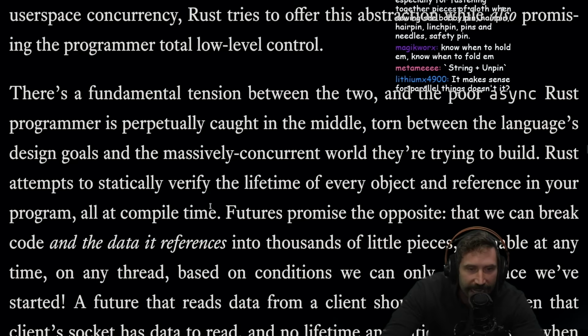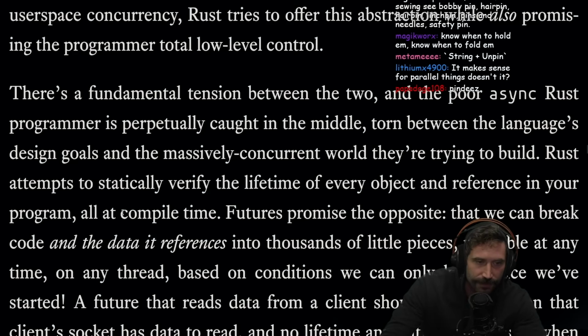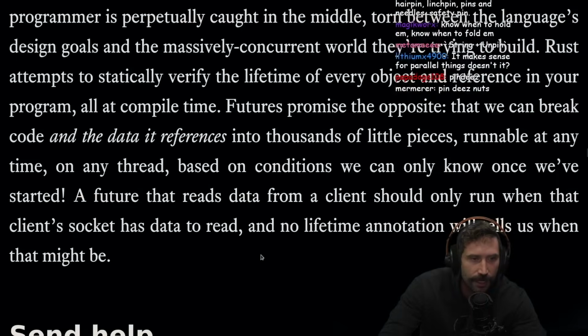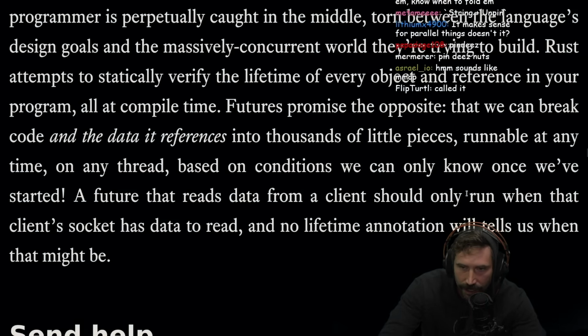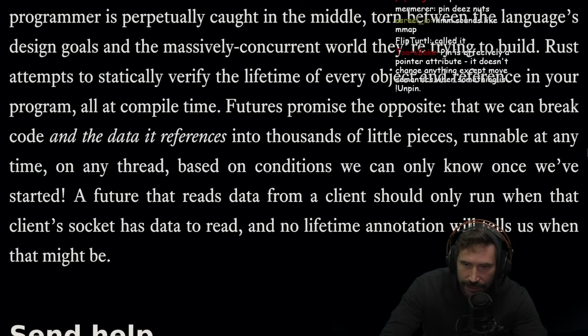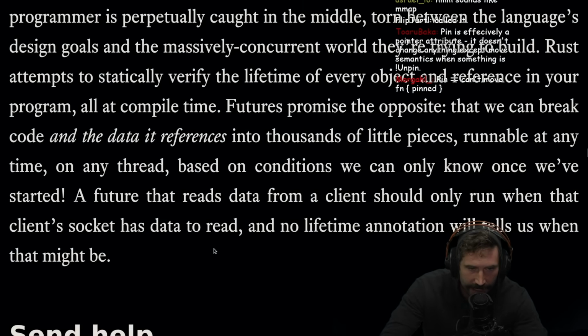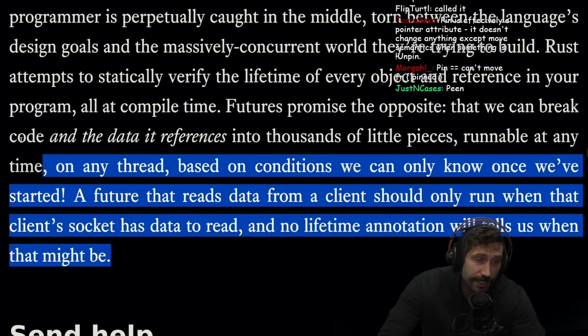Rust attempts to statically verify the lifetime of every object and reference in your program at compile time. Futures promise the opposite, that we can break code and the data it references into thousands of little pieces runnable at any time on any thread based on conditions we can only know once we've started. A future that reads data from a client should only run when that client socket has data to read, and no lifetime annotation will tell us when that might be. It's actually a really fair take.